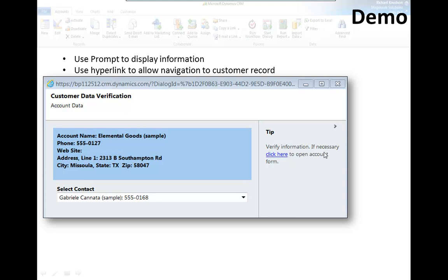And notice here on the right-hand side, I've got a hyperlink that's going to allow them to go fix, maybe open the account form if they say, no, my company name doesn't have sample in it. You can go click that link there and fix the data, and then all that sort of thing. So that's the first one.